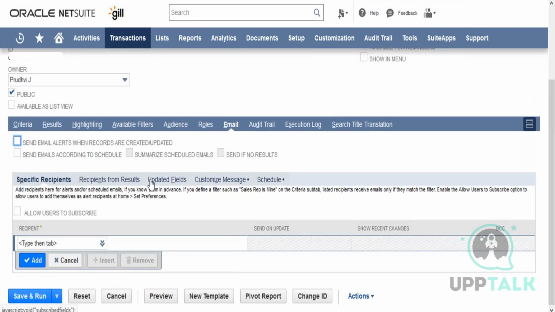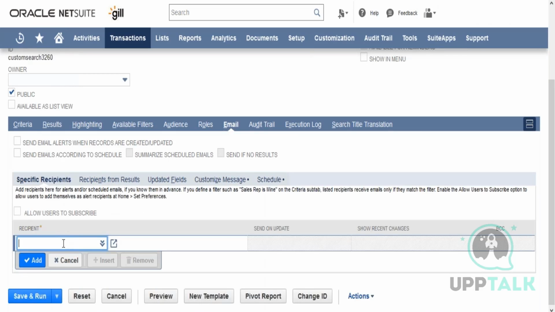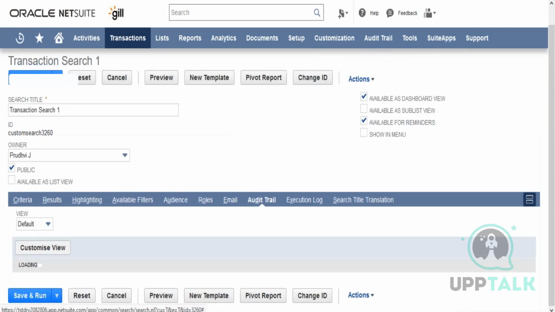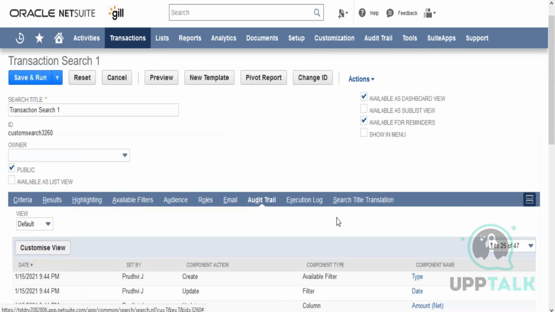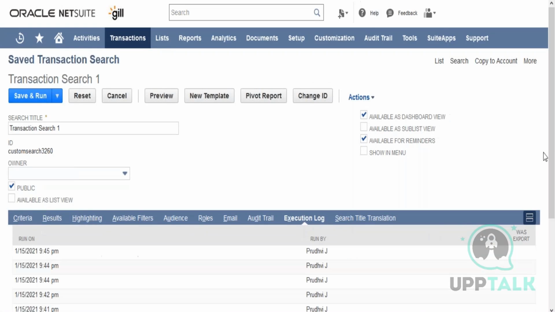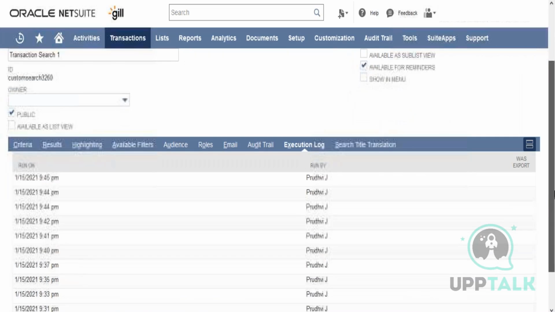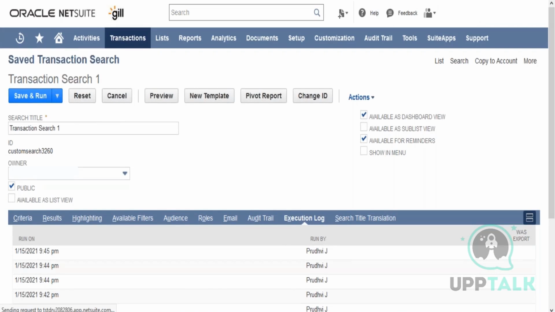Similarly, in case you want to email this particular saved search and schedule it accordingly, this is something related to reports. Similar to reports, in case you want to schedule it, you can schedule it. In case you want to add multiple recipients, you can add it here. Okay. Apart from that, this is audit trail. It will show you who has run it, who created it. Execution log is nothing but who executed it and when it was executed. Okay. So this is how you can create a particular saved search.